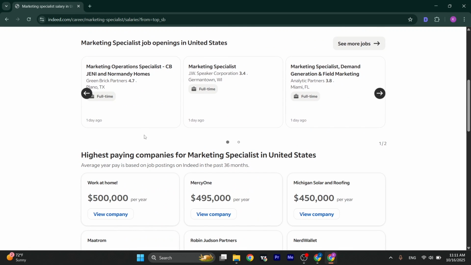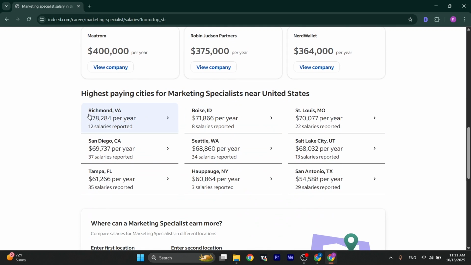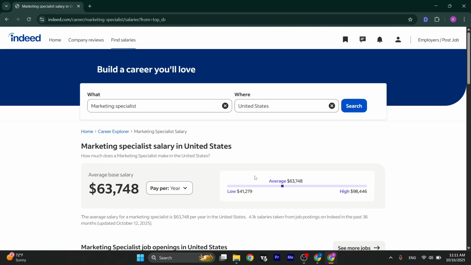If you scroll down, you're going to see the highest paying companies as well in the selected location. Along with the salary, if you scroll down further, you can take a look at the cities which are paying the most. Now, this tool is going to be useful if you are also looking for a niche job.